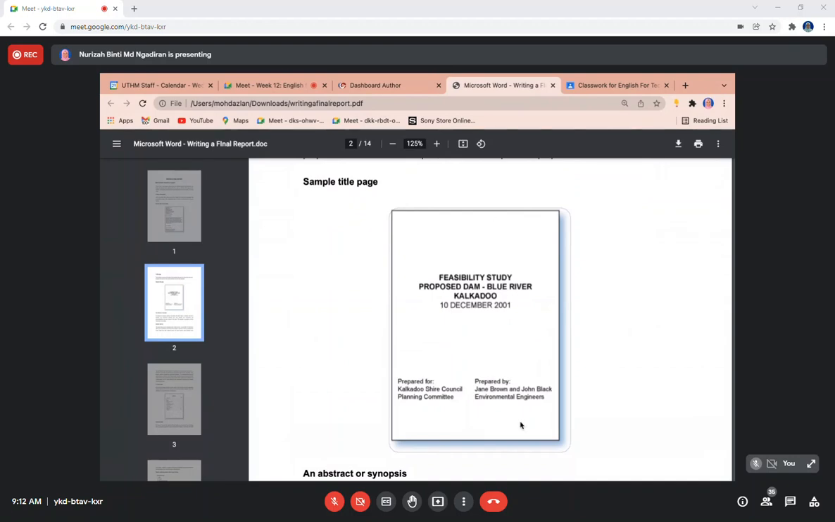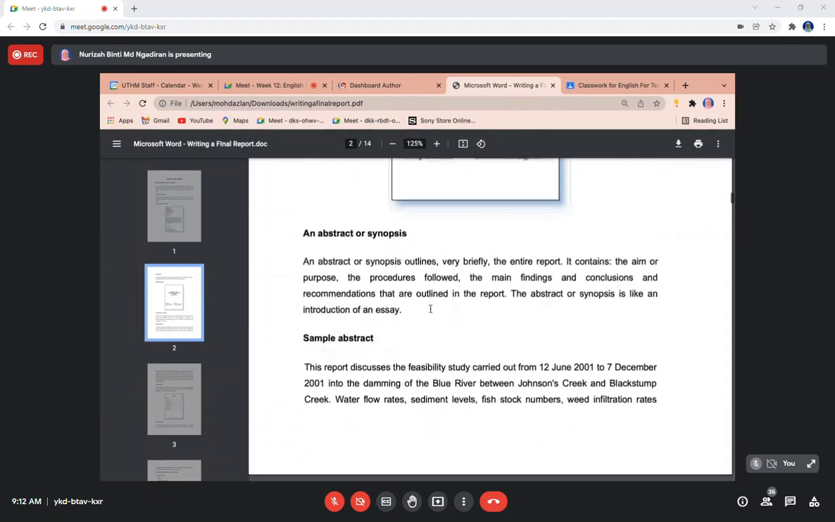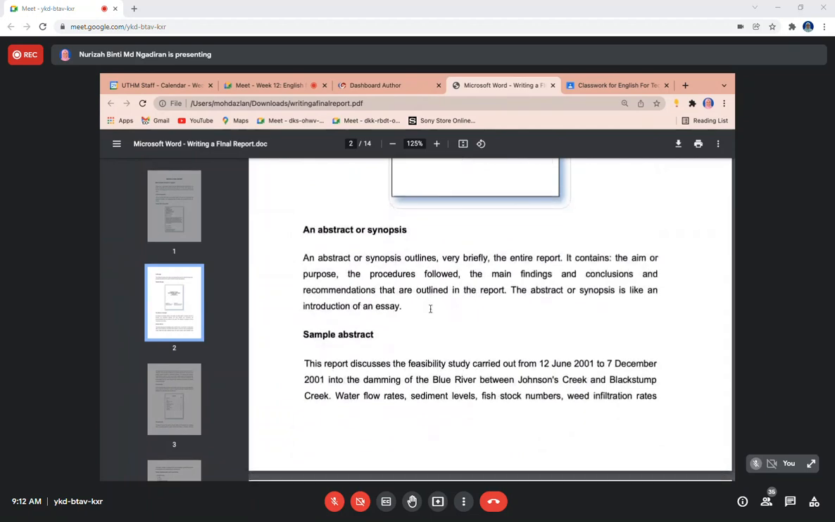So this is an example of the title page. Okay. And now let's go through the meaning of an abstract. An abstract is also another element of a report. It contains a summary and usually it is very brief. And when you read the abstract, you know the main idea or the content of the report in general.